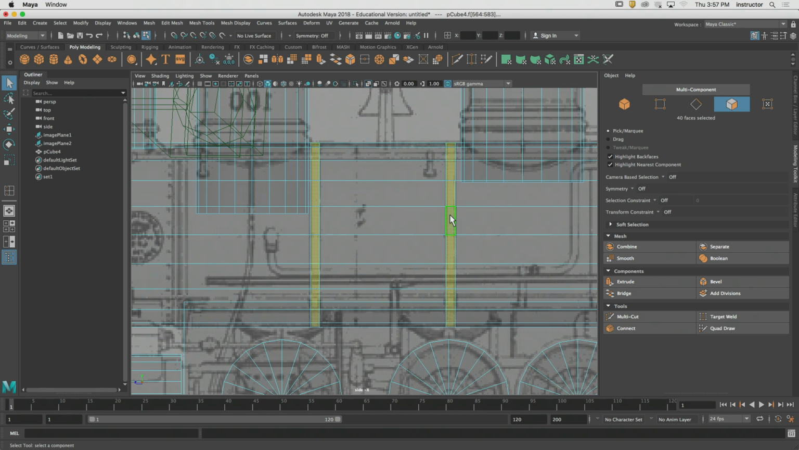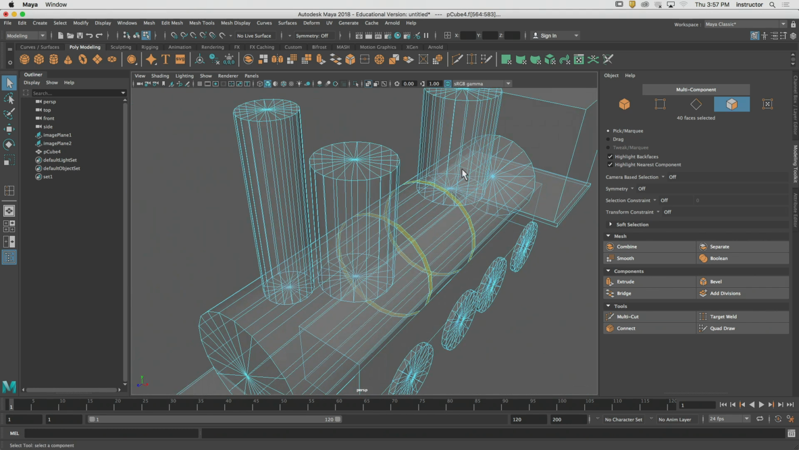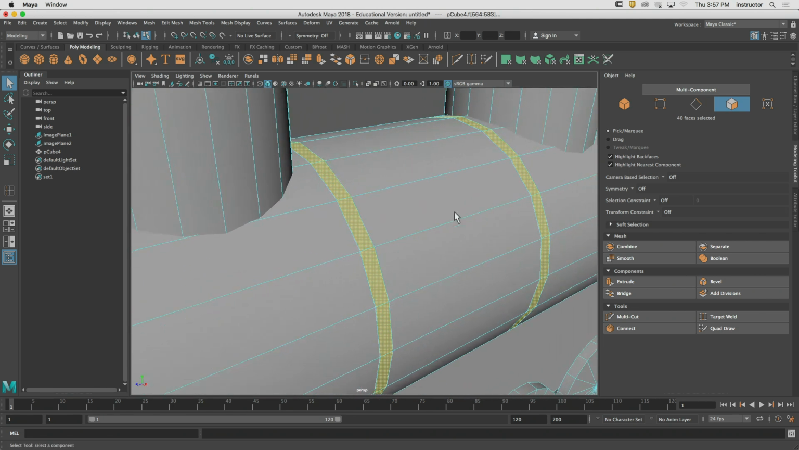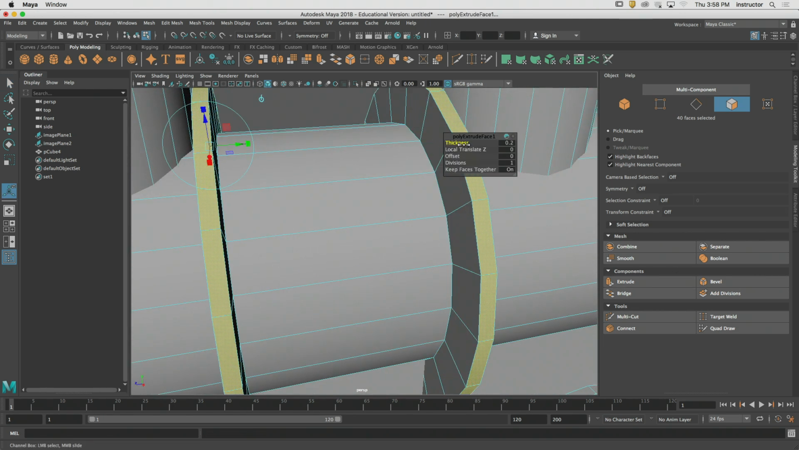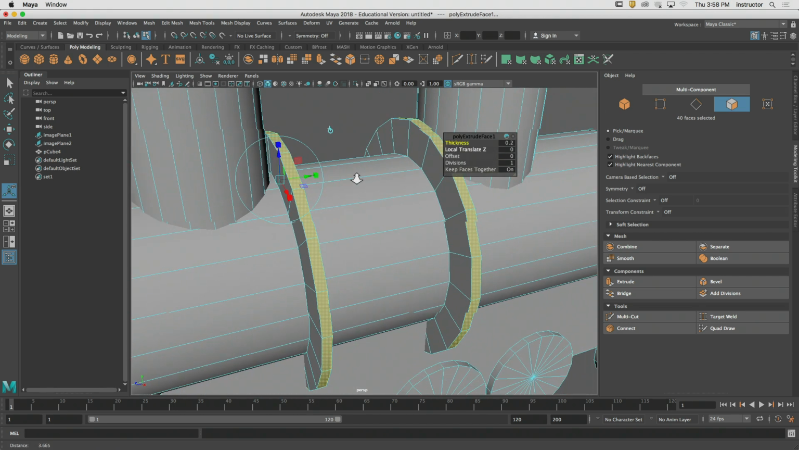That ensures beyond any reasonable doubt that the same values are being applied to both polystrips and we're getting a pretty consistent result. Let me show you. So we have both of those loops selected, and now I can start extruding them out.